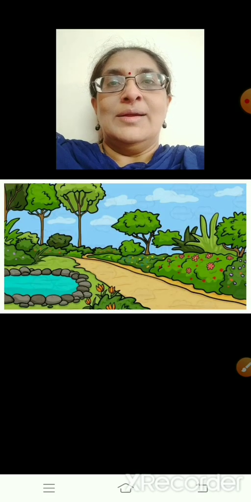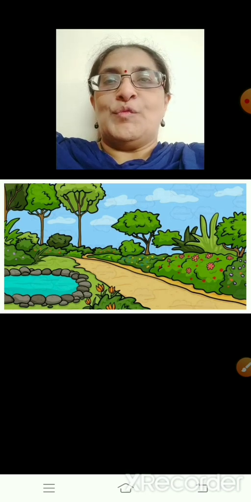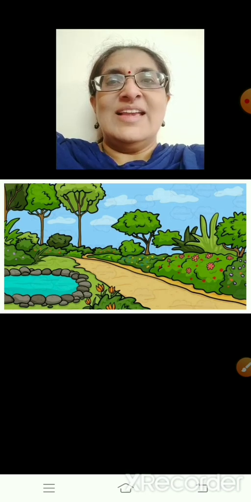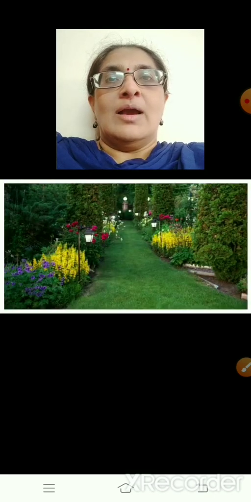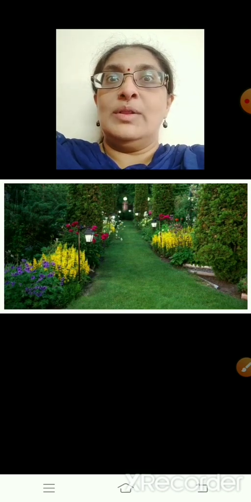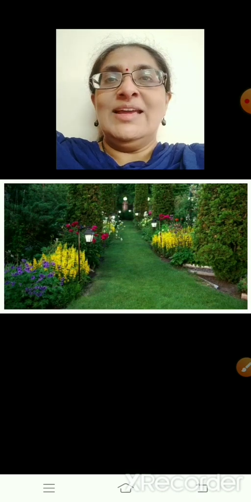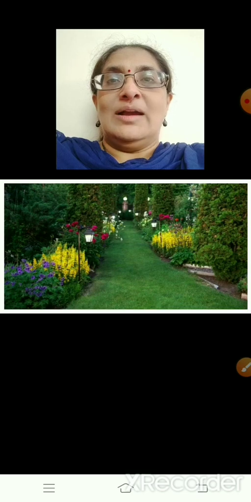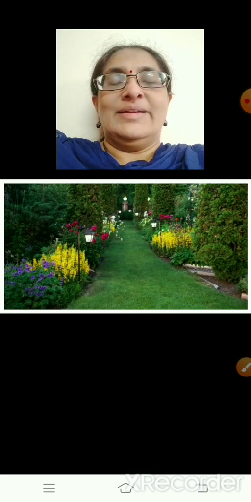When you go to a garden, how do you feel? Feel very fresh. Yes, you feel very fresh when you visit a garden. And how does the garden look? It looks very beautiful. Why does it look beautiful? Because of the trees all around in the garden, so many colorful flowers, and this adds a beauty to the garden.